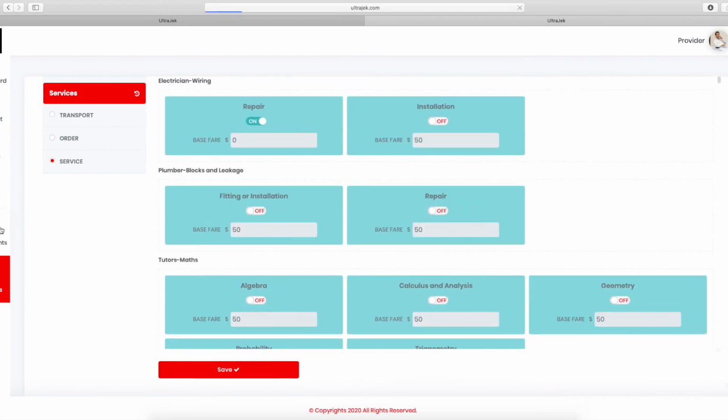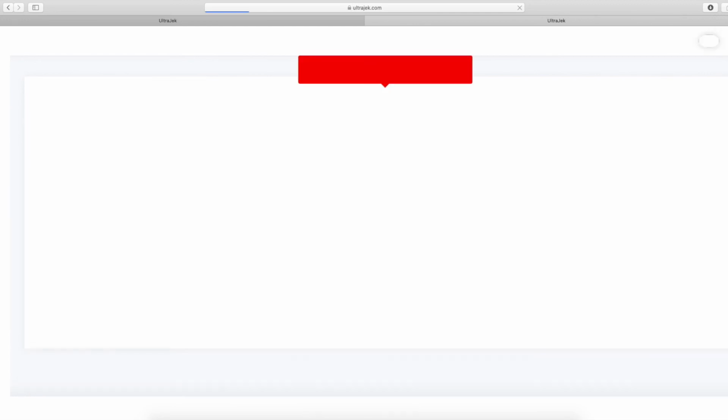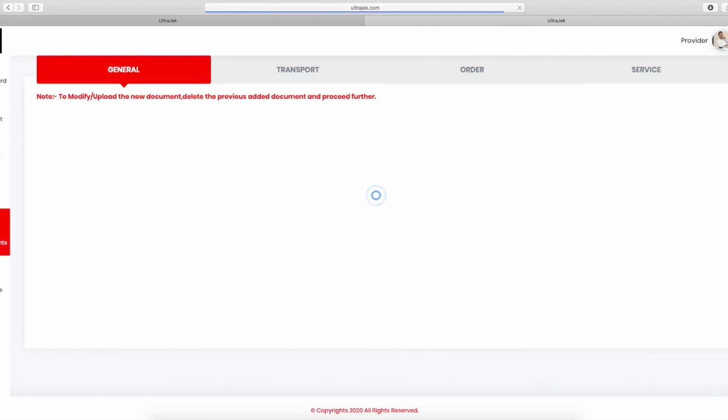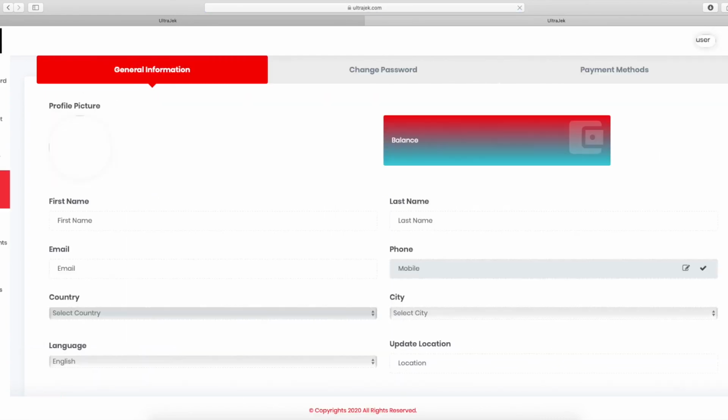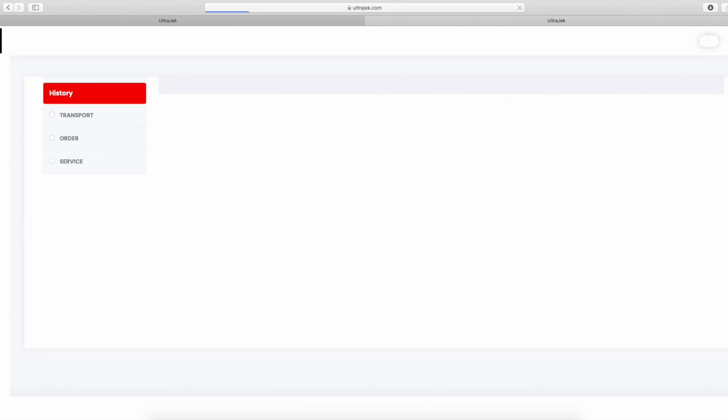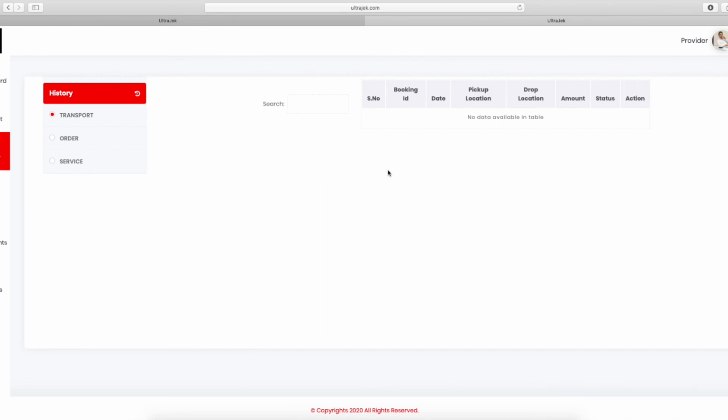Now here, there is a certain set of documents which the provider has to upload when he's registering with you, be it from the mobile phone, from the apps, or from the web itself. Either way, they have their complete history, their accounts, their incomes, and everything. All the details are laid out up here, so they get to know everything. So there's nothing missed out in the entire thing.